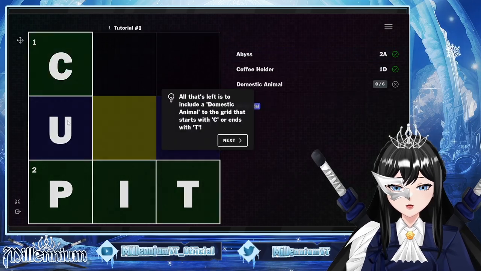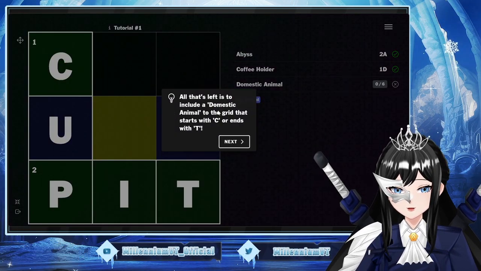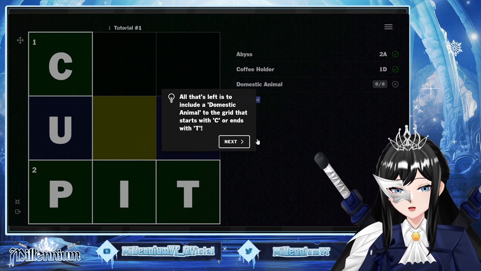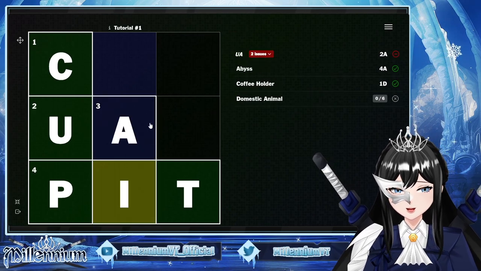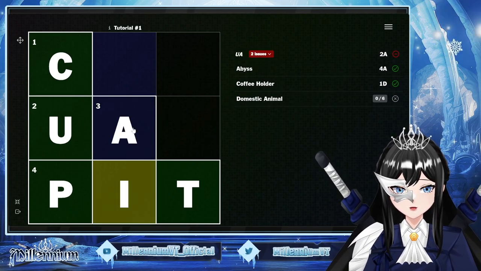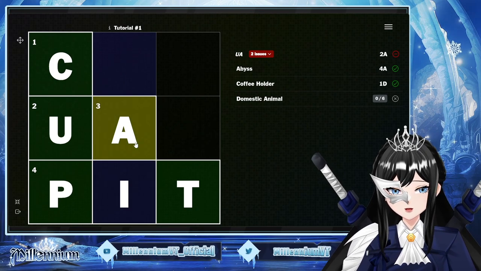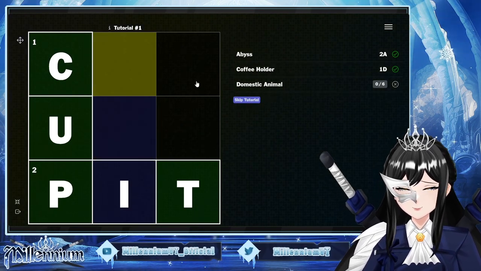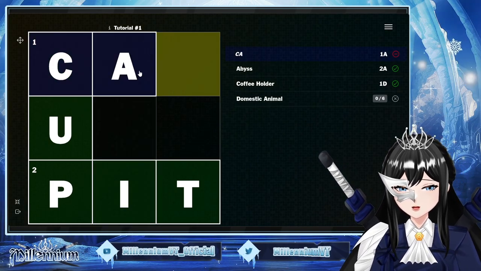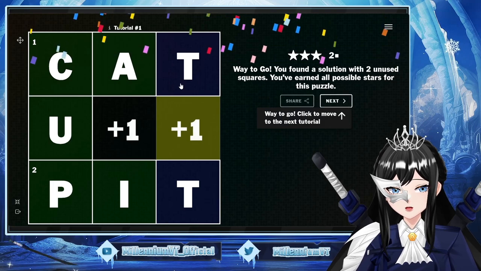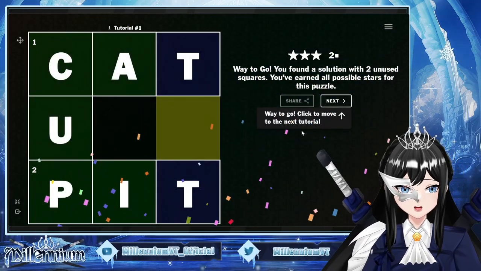All that's left is to include a domestic animal in the grid that starts with C or ends with a T. It's a cat, it's a cat. Oh my gosh, this one won't work. Okay. That's nice.